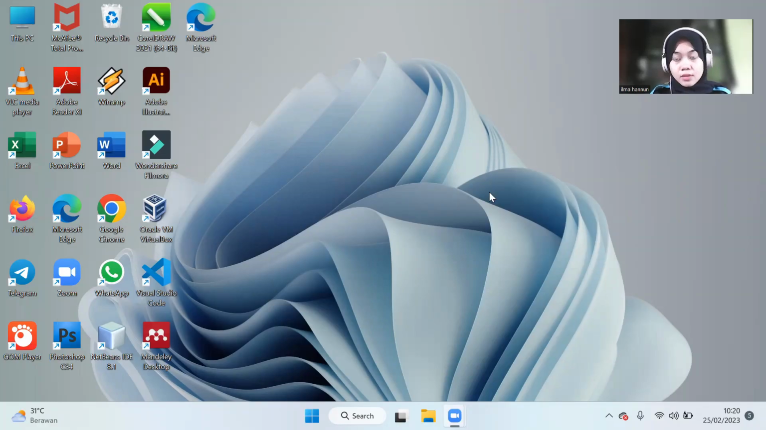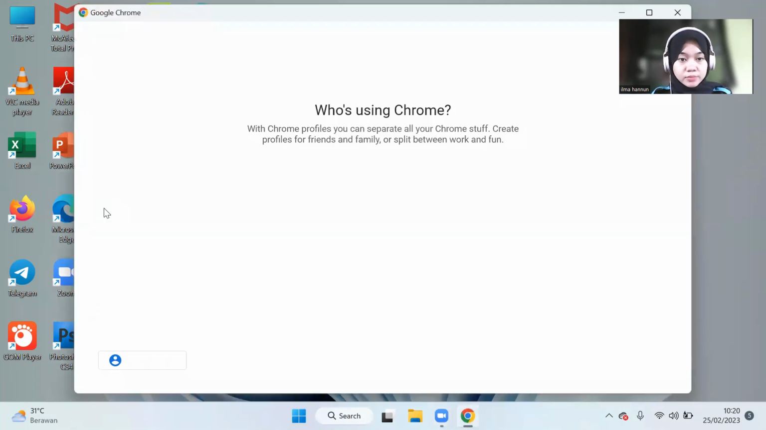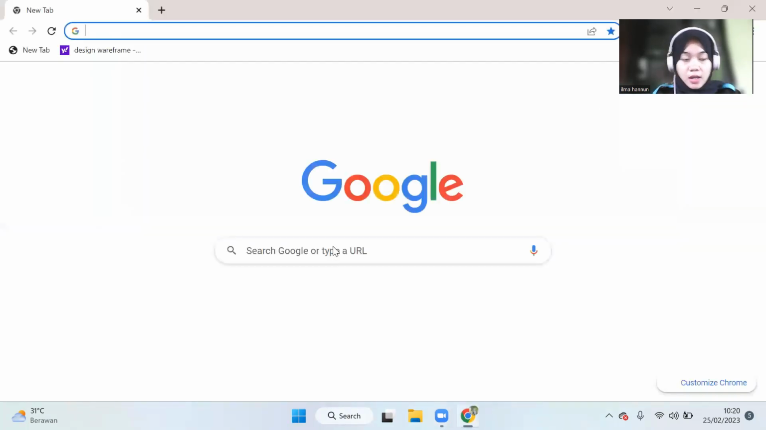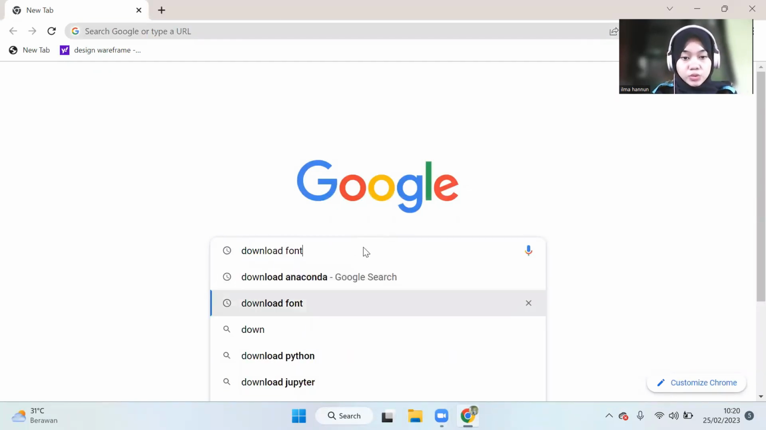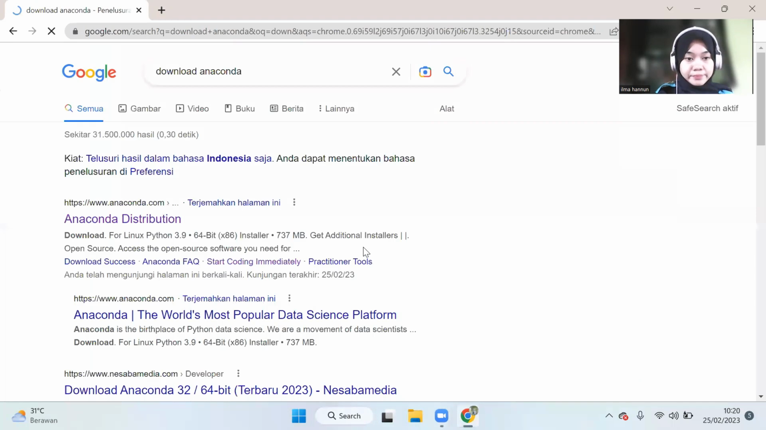Then, how to install Anaconda on Windows? Let's follow these steps. First, open Chrome and type download Anaconda. Then choose the top one.